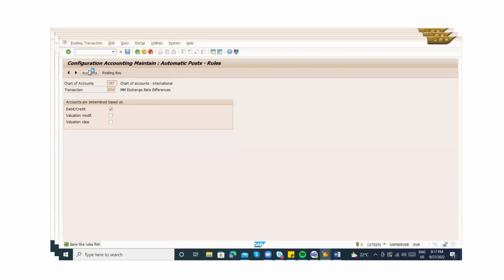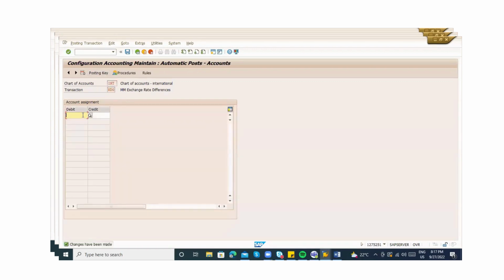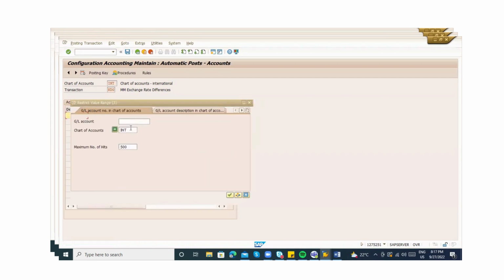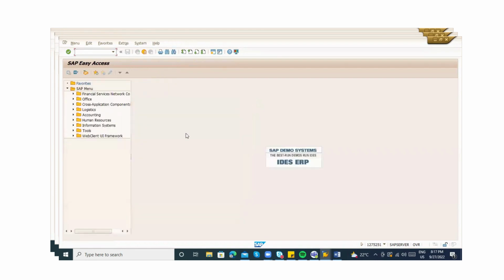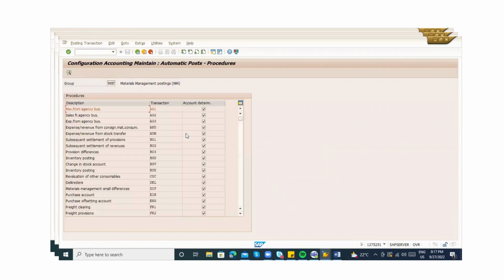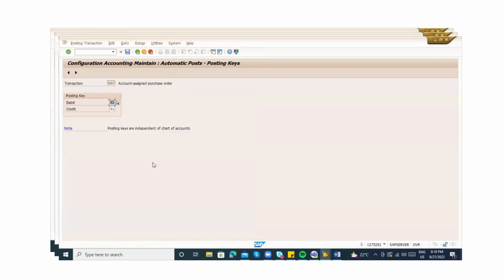Okay, so what is the debit and what is the credit that we need to be maintained? So this again, what is the debit and what is the credit? So that we again need to check that. There are some accounting entries coming at the finance level which are not maintained in KBS. What is this KBS? Account assigned purchase order, okay.